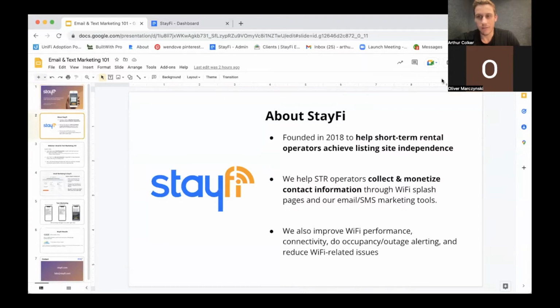Just quick background on StayFi before we dive in. I founded StayFi in 2018 to help short-term rental operators achieve listing site independence. What does that mean? Obviously, people love using OTAs like Airbnb and Vrbo to generate bookings, but we want to make sure that our customers are never dependent on one source for all of their bookings.